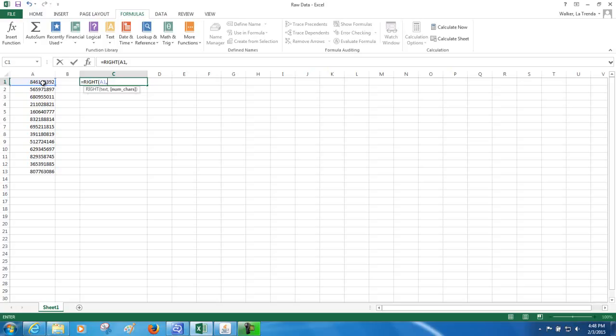Then I'm going to tell Excel how many numbers from the right that I want. I'm going to put the number 4 and then close parentheses, and hit enter to finish the formula. Notice how Excel takes the last 4 digits of this 9-digit number.